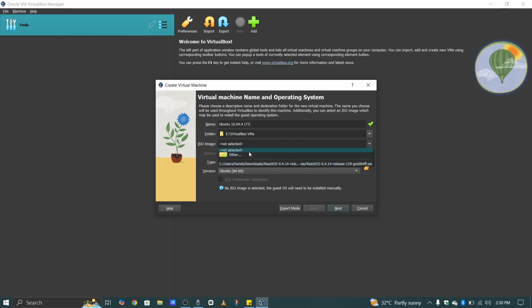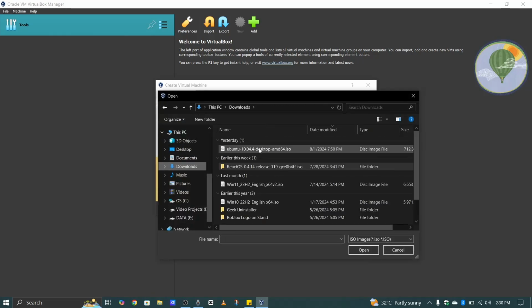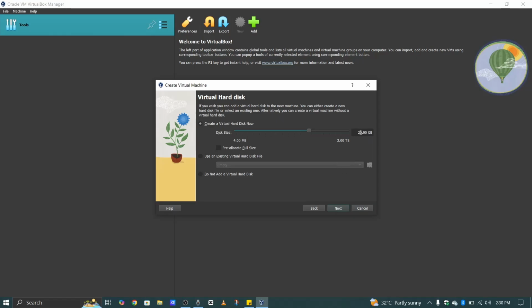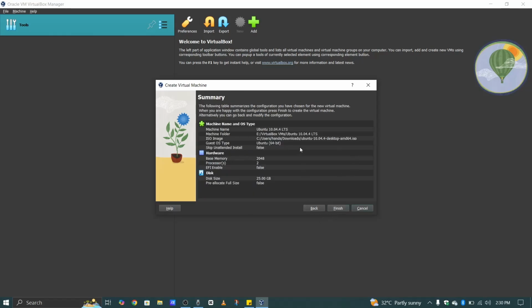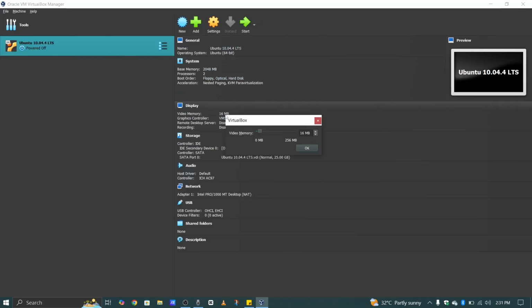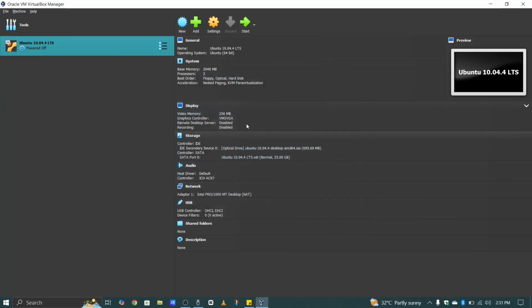I'm going to select the ISO image, which is Ubuntu 10.4.4, this one. Then I'm going to press next, and I think that's fine. Okay. Then I'm going to start the VM.